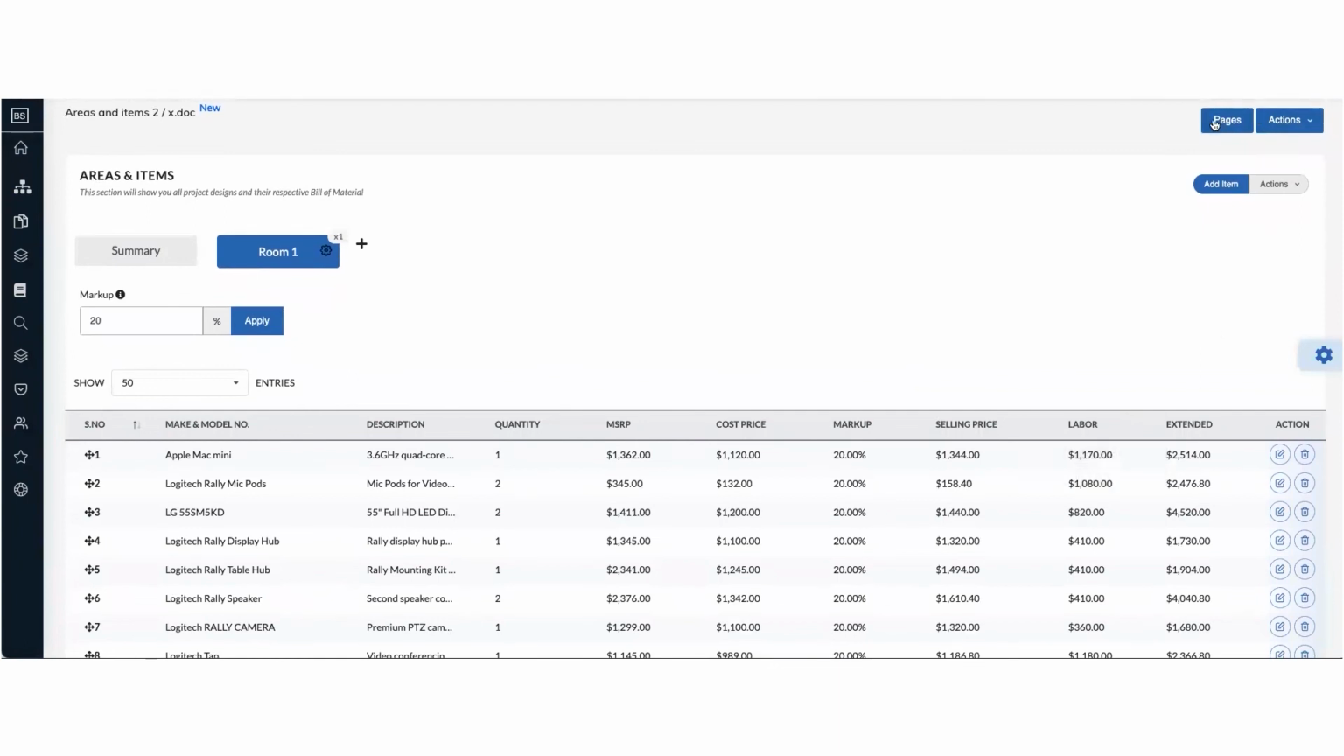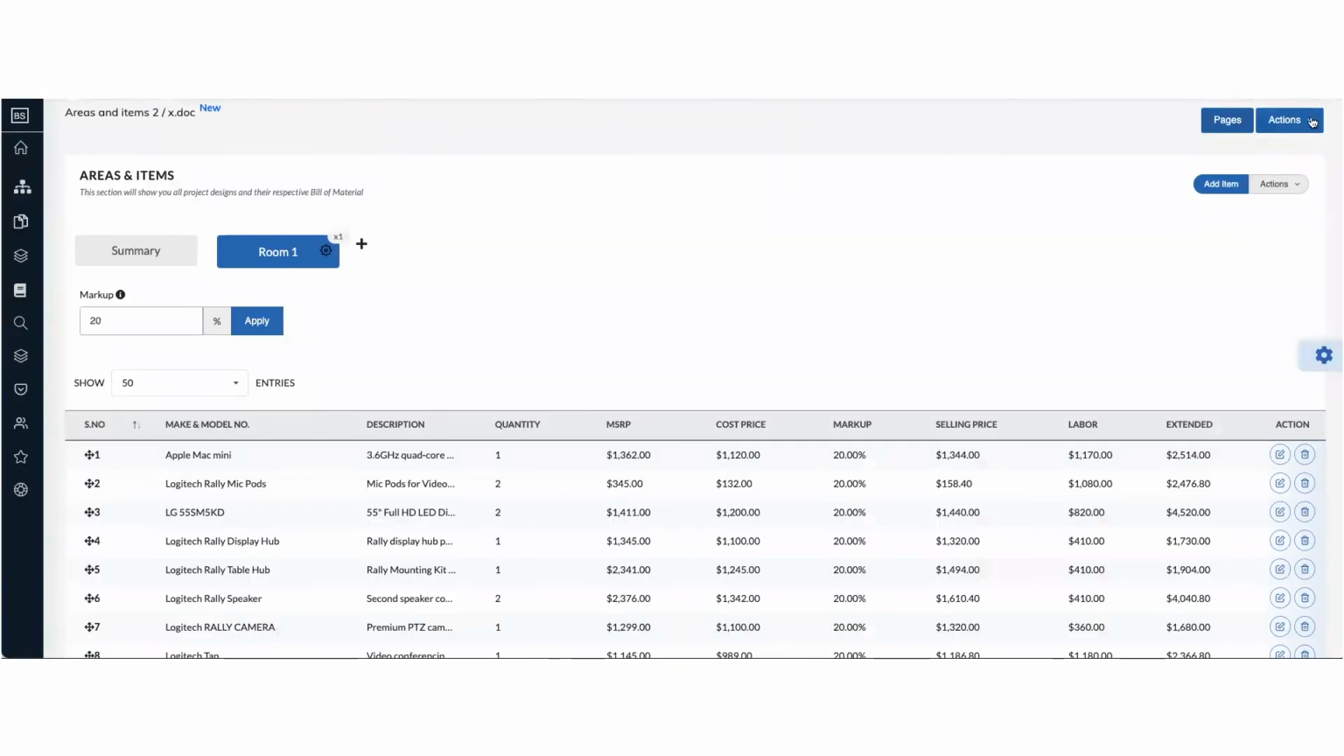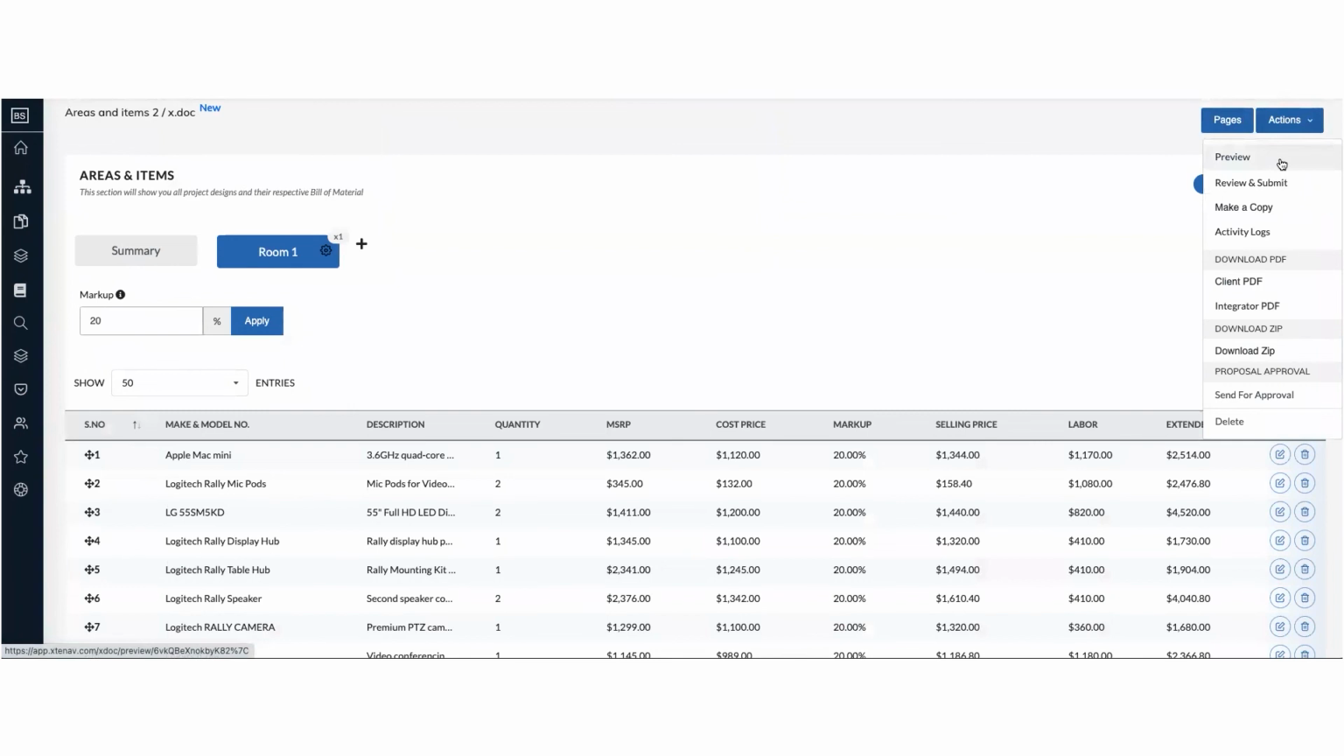If you want to go back to your proposal editor page, where you can see all the different sections, you click on pages, and it will take you back to the proposal editor. There are a bunch of other actions that you can do, like preview, review, and submit client PDF, or download and integrate a PDF, or download a zip file which contains both of these PDFs. So you can do all of this. And you can also send this document for approval.